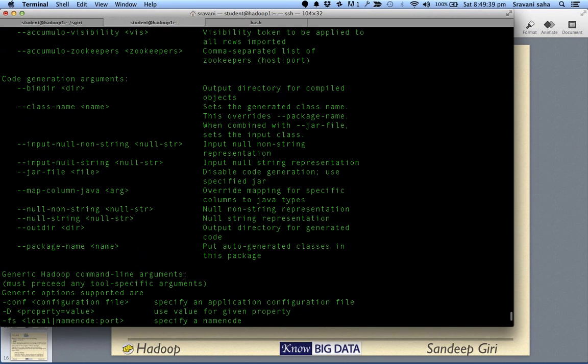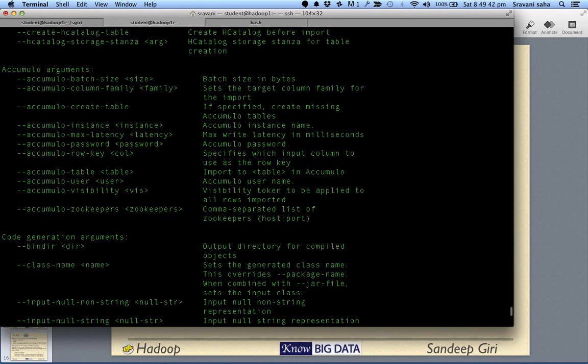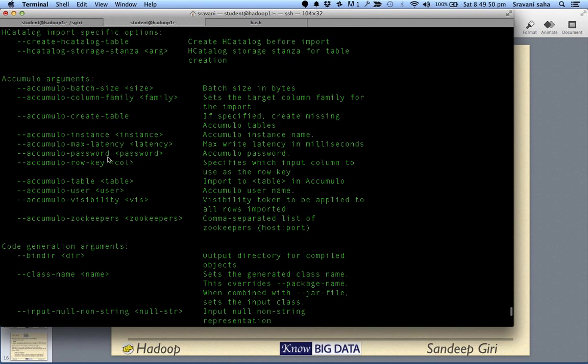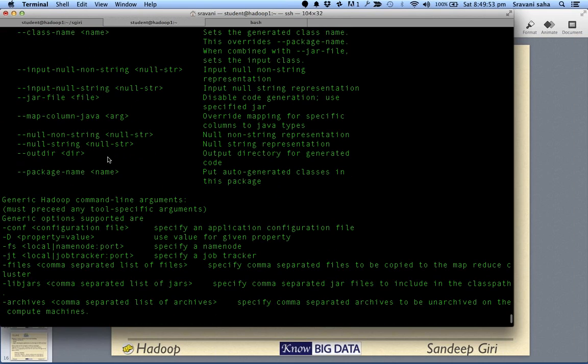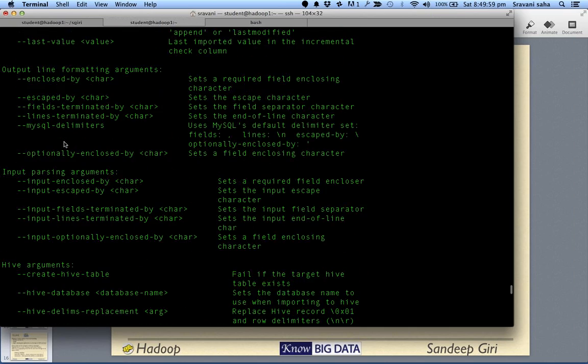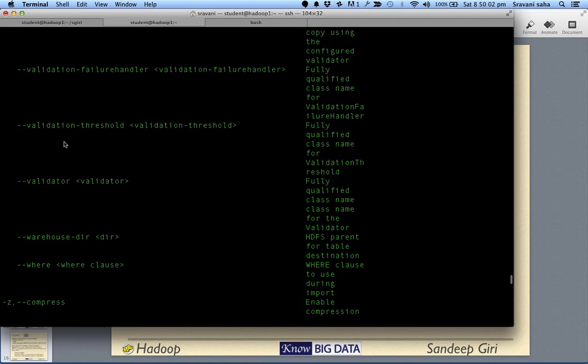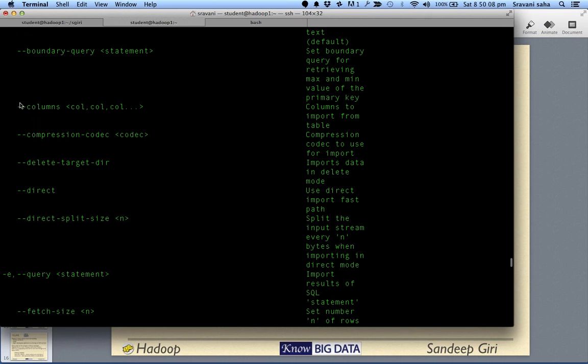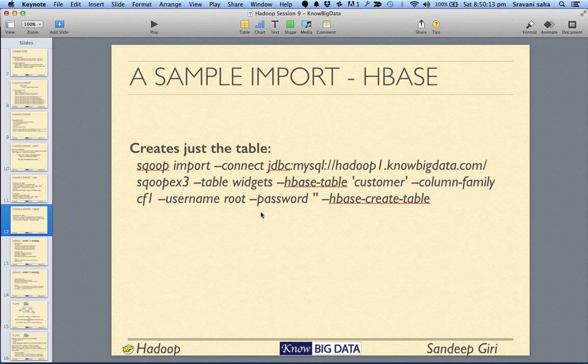Here you can provide the column names, right? If you see HBase, we say HBase table name, and here we provide column family. And just a minute, here there is a column names. Where is the column names? Yeah, columns. You can see that. So let us say that you want to import only a few columns out of it. Okay.